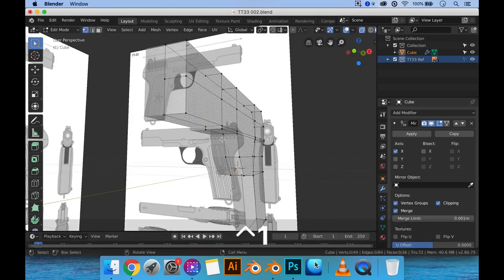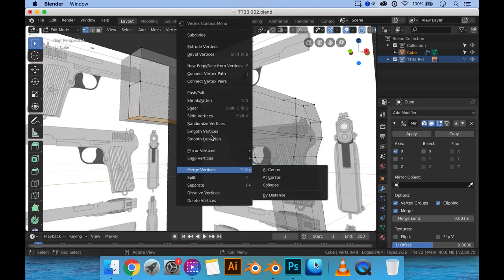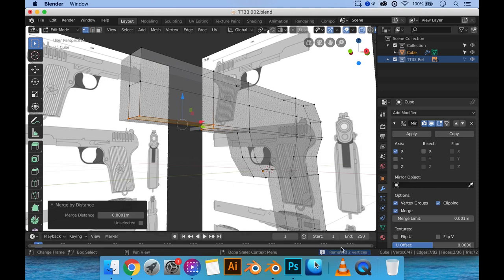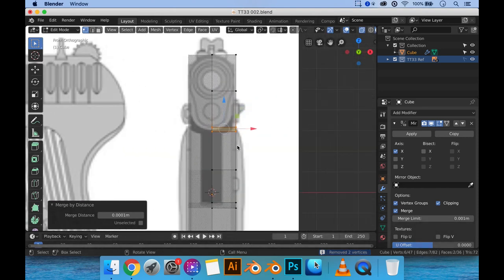A slight little problem we have here is now we need to merge those sections together. As you can see, I am just going to go ahead and right click, merge by distance. It should be 2 vertices got removed. Seems pretty good.